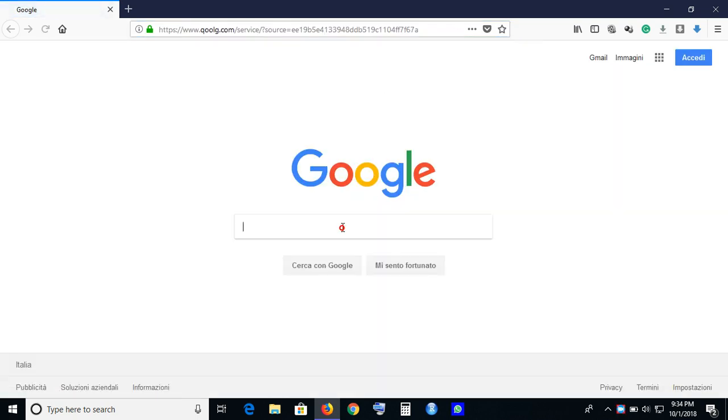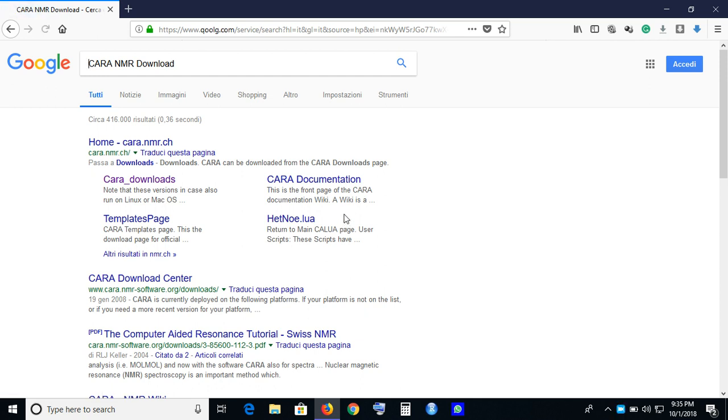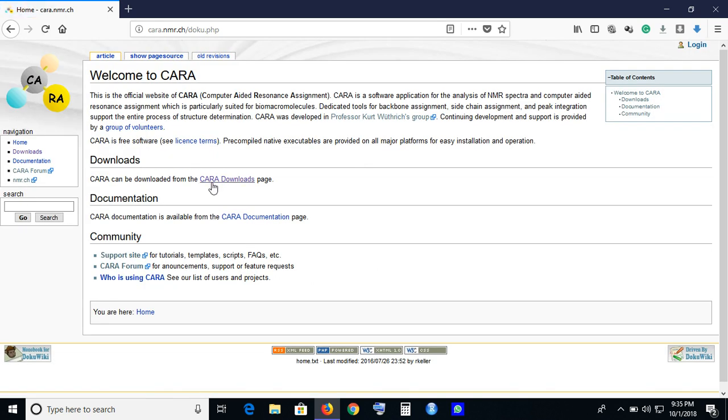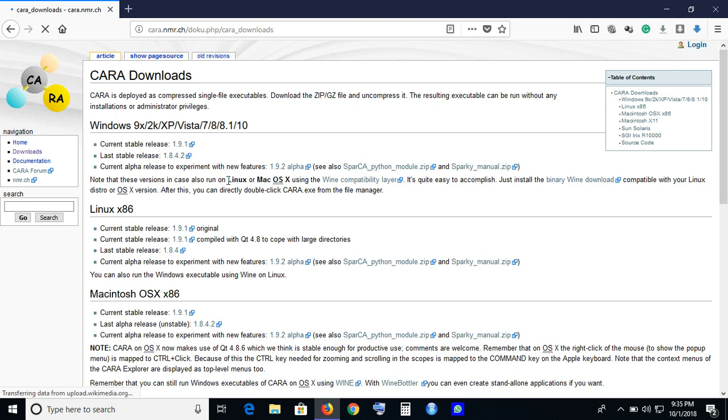So first, just go to your Google and type Cara NMR download. So this will direct you to the home page of Cara. Click on that and go to the Cara downloads page.